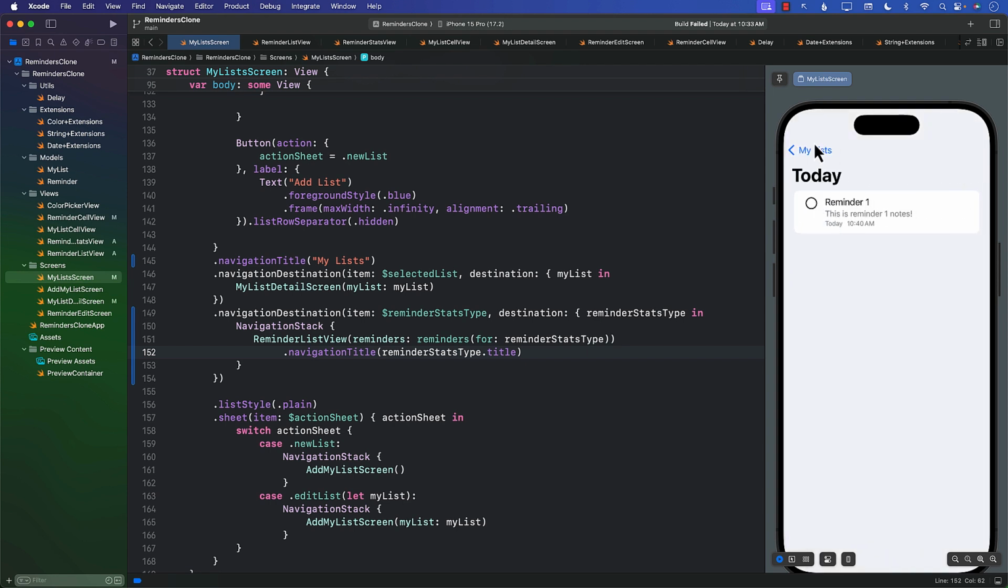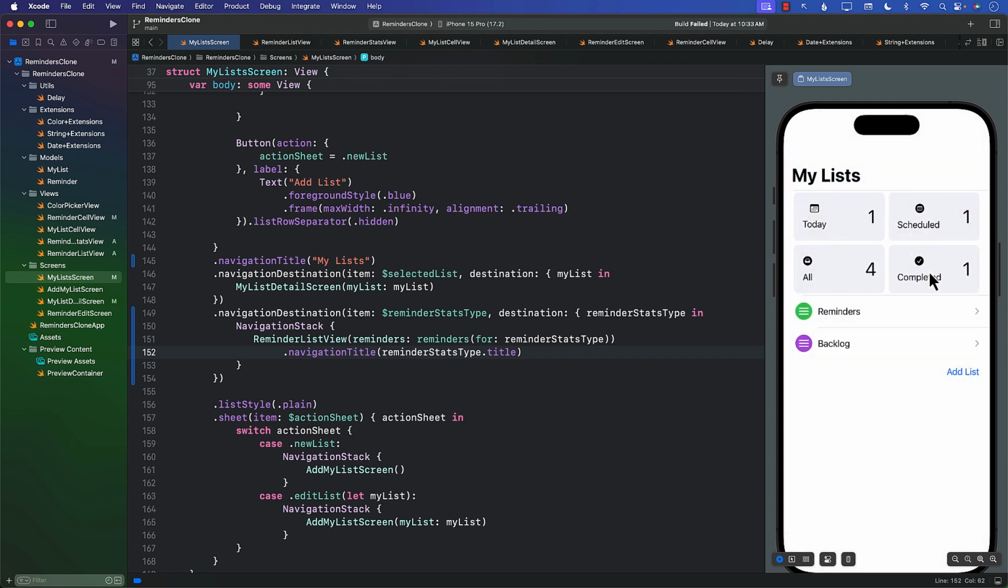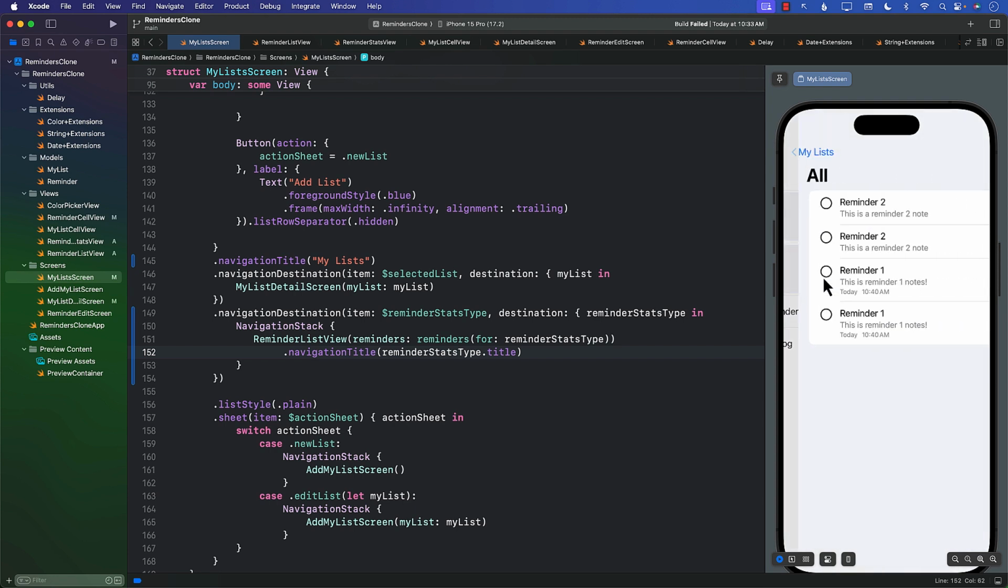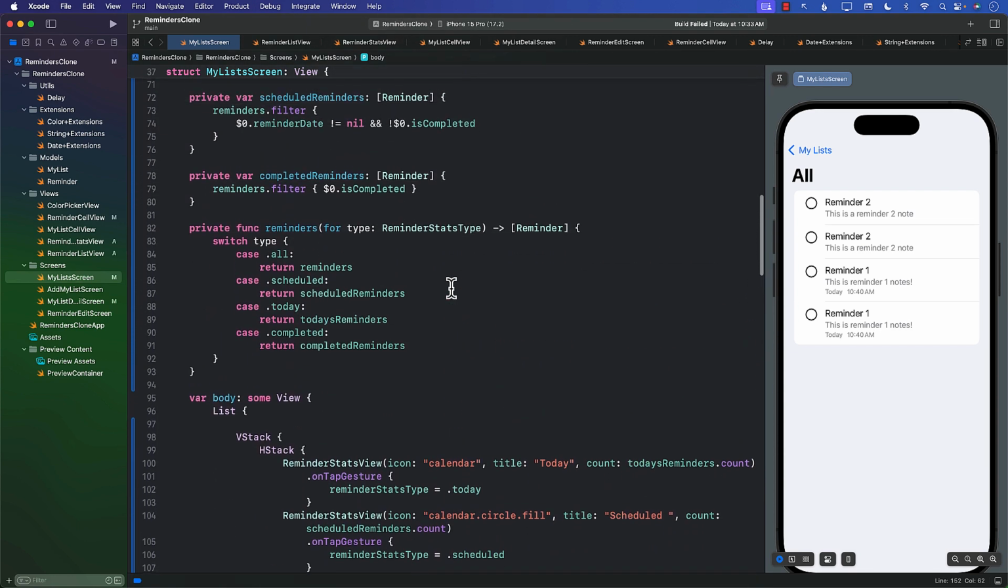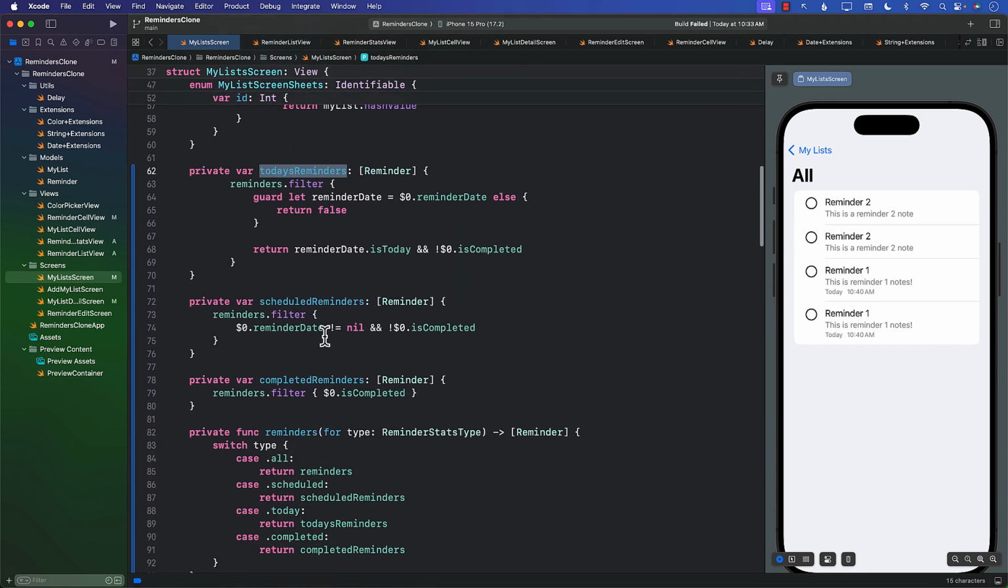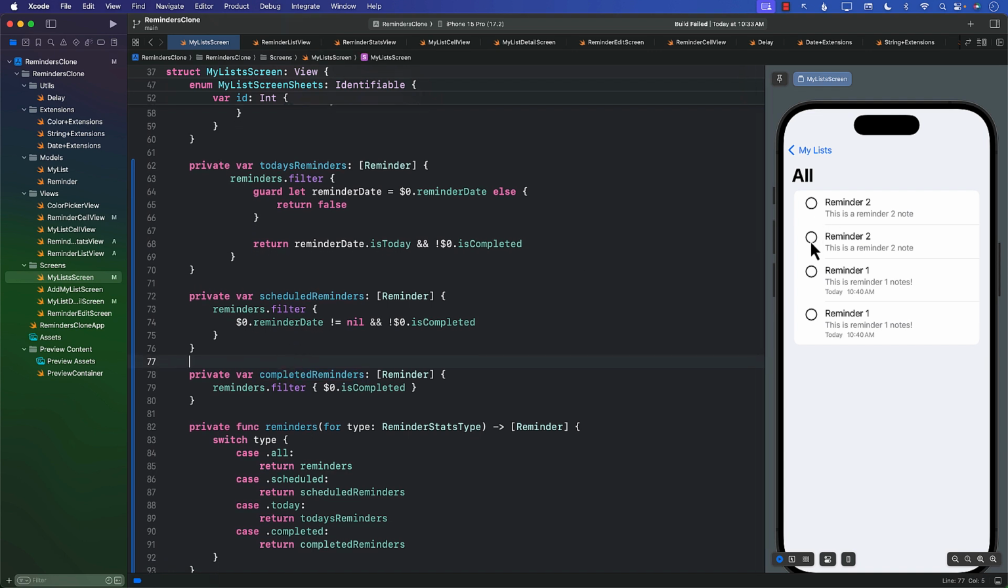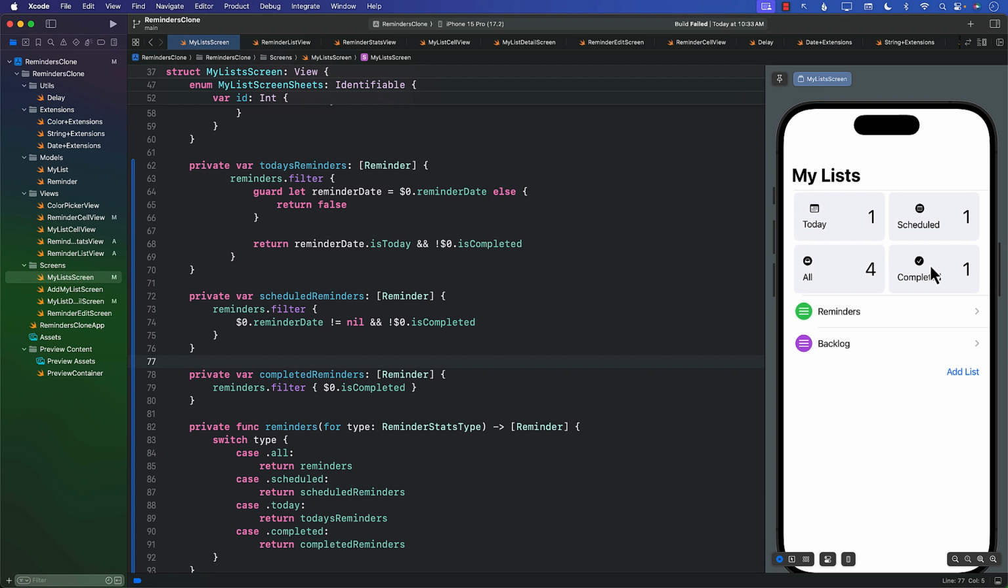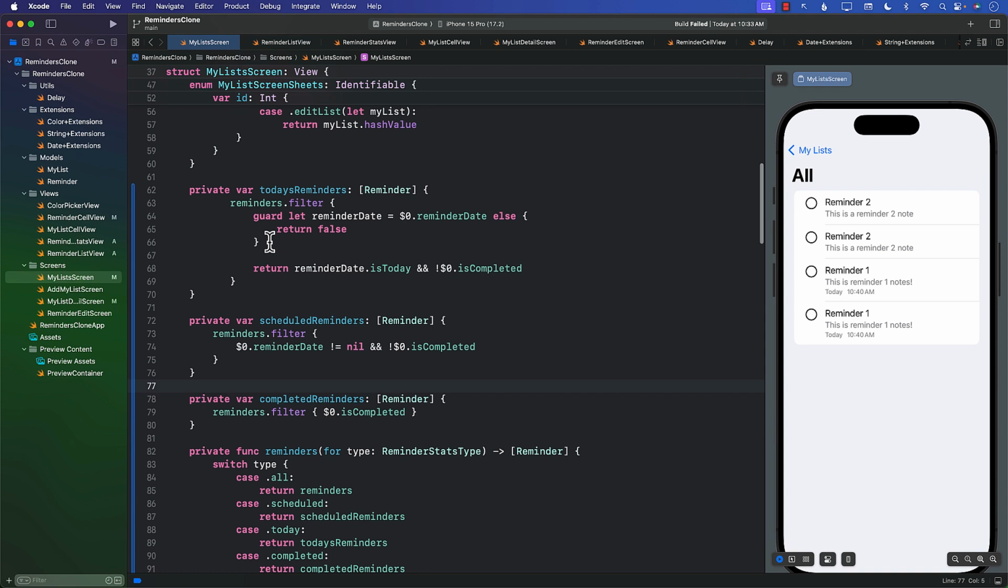Let's see. So we have today reminder is 1, completed is reminder 1, but this doesn't really show it completed. I guess this all should show all of them, but all of them that are pending maybe, right? I think maybe that's the one that we're looking for. Not a big deal. We can probably check it out over here. So we have today's reminders, scheduled reminders, completed reminders. Yeah, I'm not sure what all them means. All of them means like all pending, because the completed ones will be over here. So I guess these are incomplete reminders.